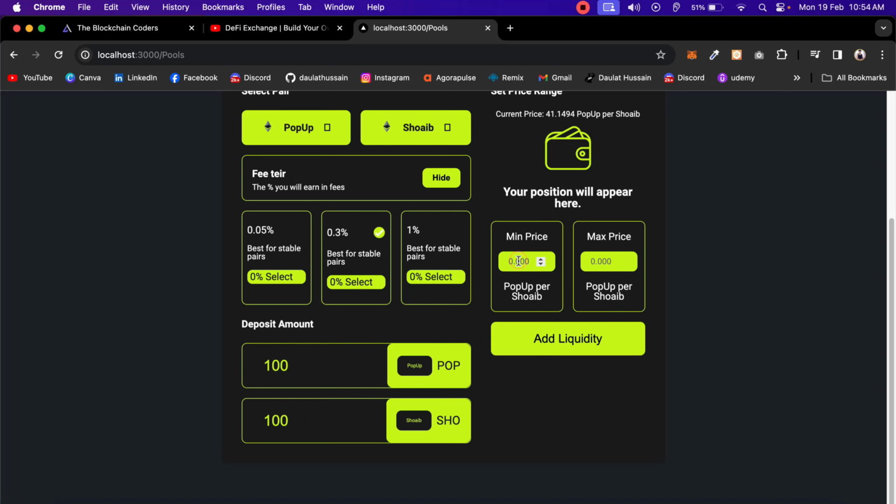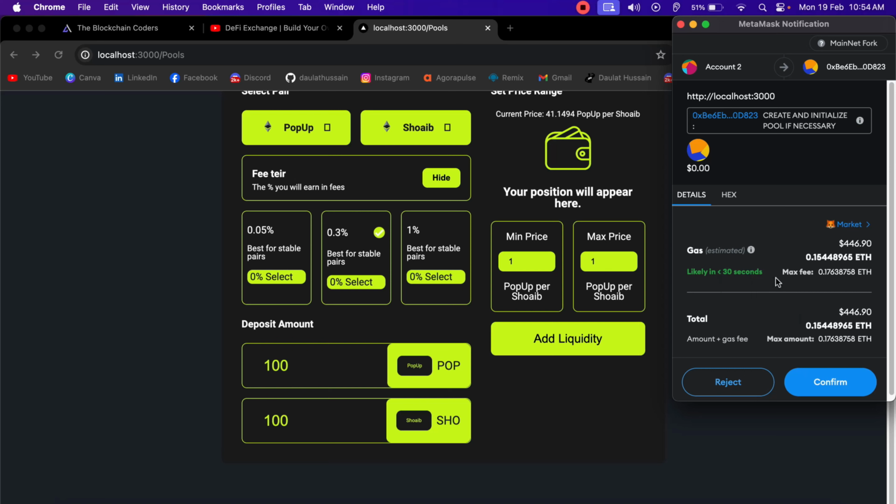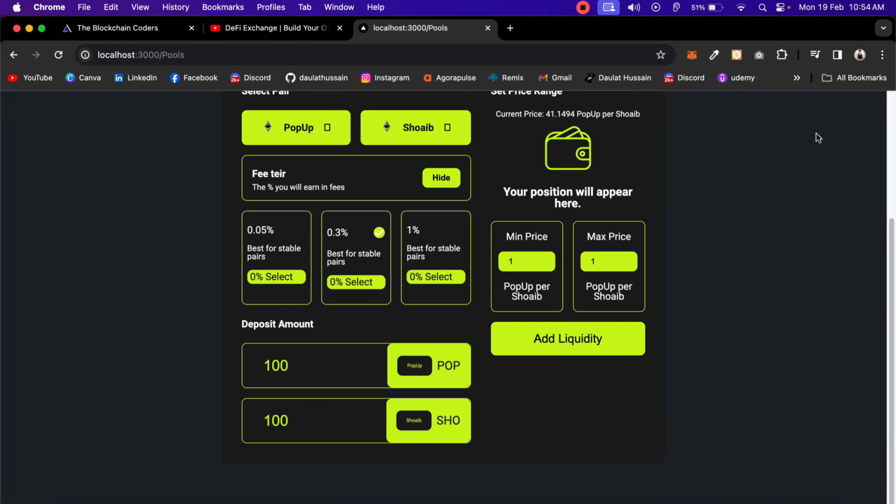So I will go with the safest side. I want to create an equal price ratio with both tokens. Again, follow the complete project, that will make more sense. So I'll go with 1 and 1. That's the equal range price I will give, and I will click on add liquidity. If I click, it's going to open MetaMask, and here I'm performing the transaction. Click on confirm, and here it's going to call the Uniswap contract one more time.